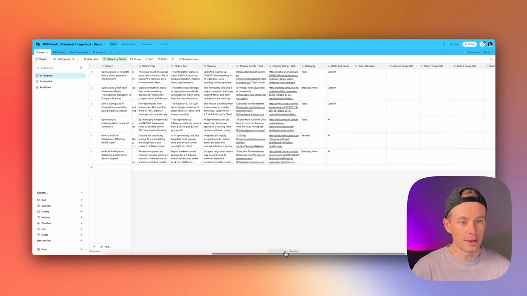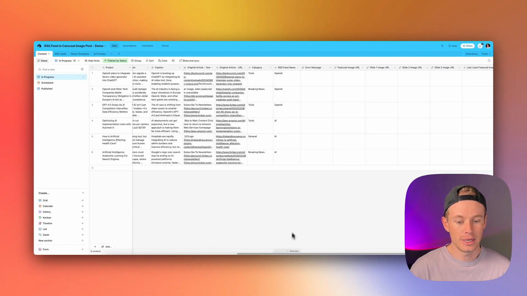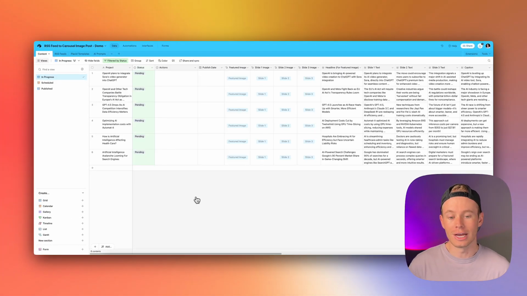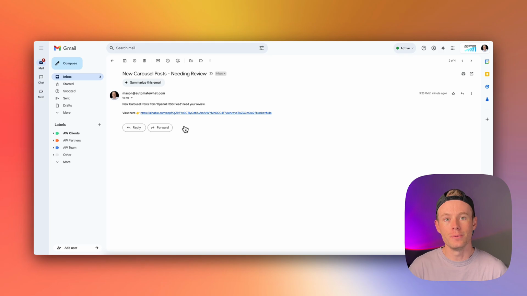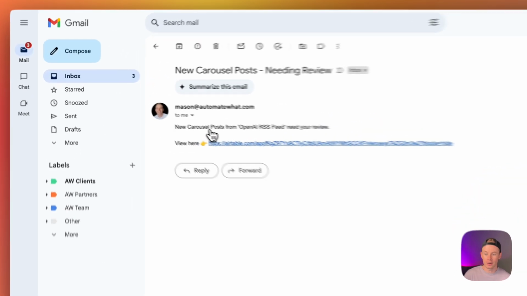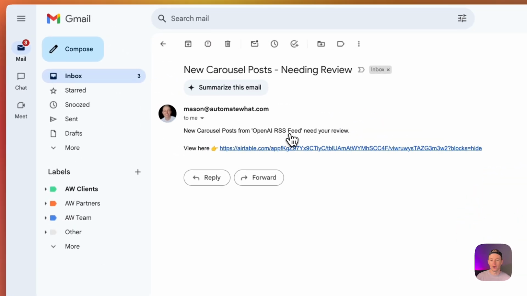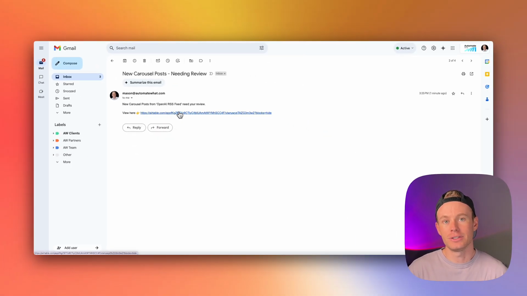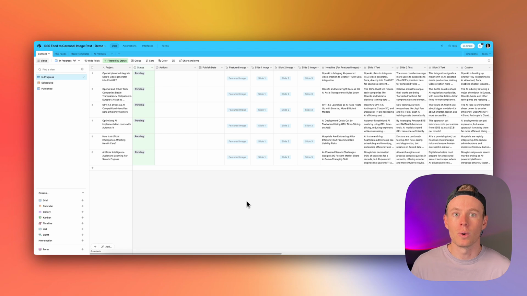We've got the category correctly mapping in right there, the RSS feed name, awesome, and our Airtable records, or the record IDs, I should say. And if I go to my email, this is what that looks like. New carousel posts from the OpenAI RSS feed. Needs your review. View it here, click the link, it'll take me to Airtable. Sweet, that's it for part 1.